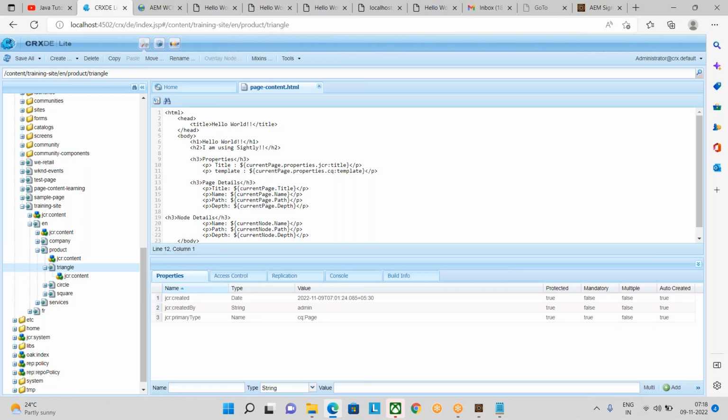Go to the search box. Yes, current page dot path is this. So the path is different for the product page as well as the triangle page. Then current page dot depth. Depth means the level of the page in the hierarchy of your website. You can calculate it from the path. Content is 1, training site 2, EN 3, product 4, triangle is 5. For the triangle page, current page dot depth is 5. For the product page, current page dot depth is 4.